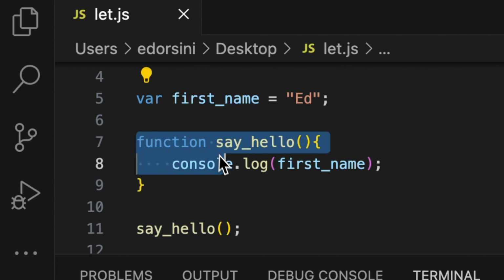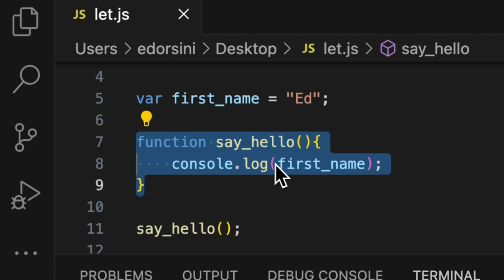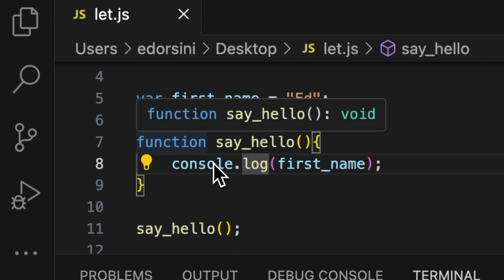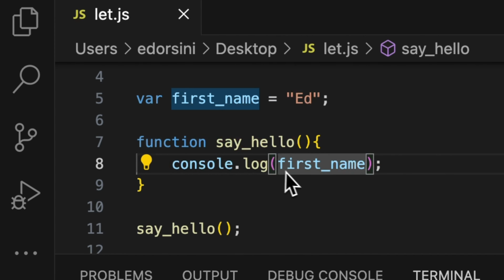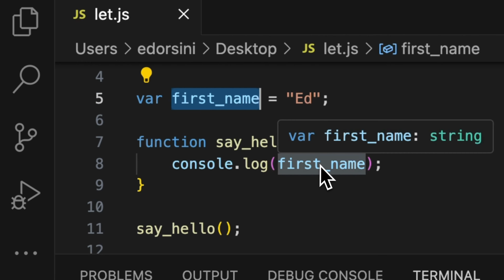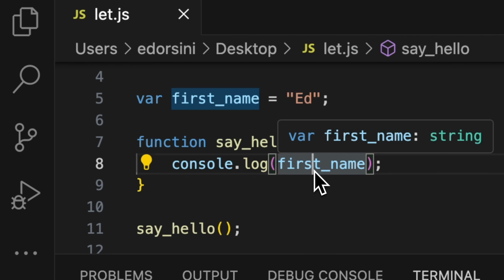Now, why did I introduce this function? Well, I introduced this function just to show you that inside this function, this variable is available. So, its scope is accessible. So we can access this first name from this function.